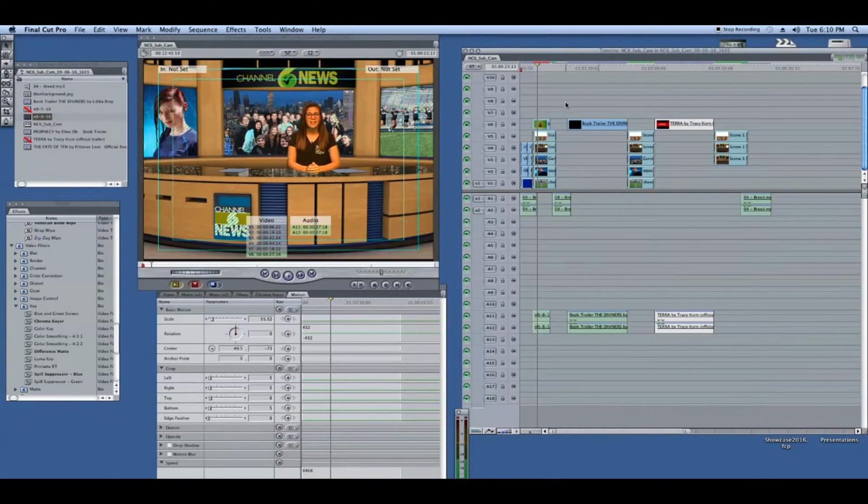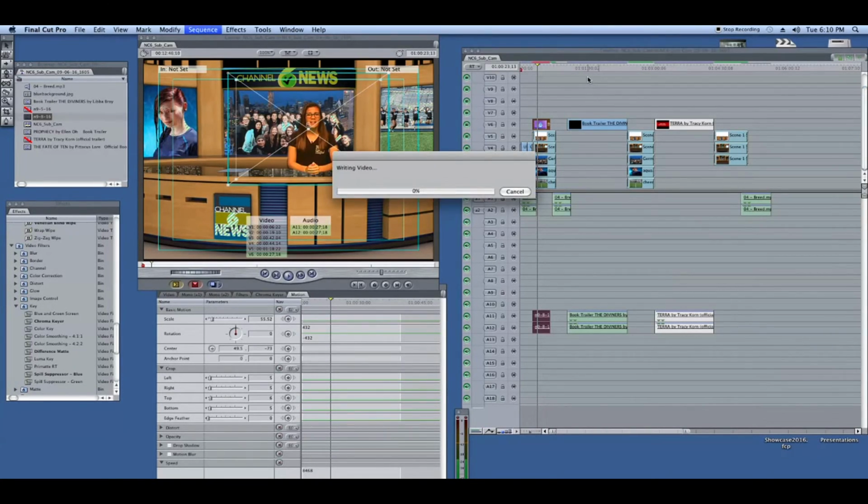So let's render. Control R is render. If I don't have anything selected and I hit Control R, it's going to render everything that needs rendered. And if you have a number of things to render, that's going to increase the amount of time it takes to render. So I'm going to select this clip because it's what needs rendered. Control R, and it shouldn't take too long. Yeah, it's less than a minute.